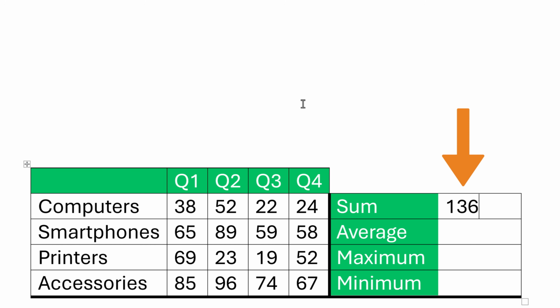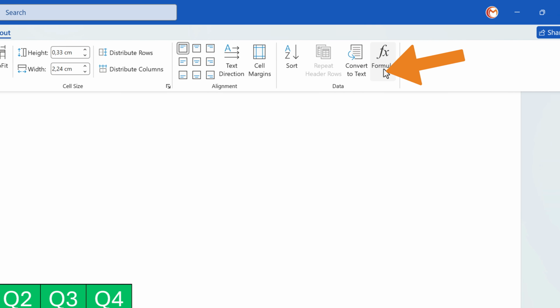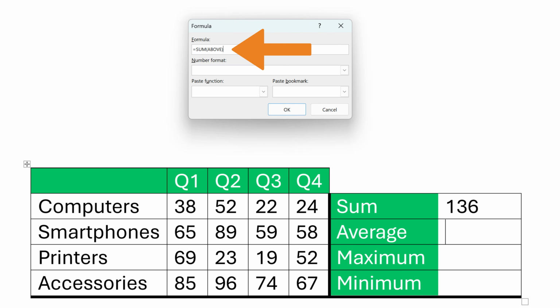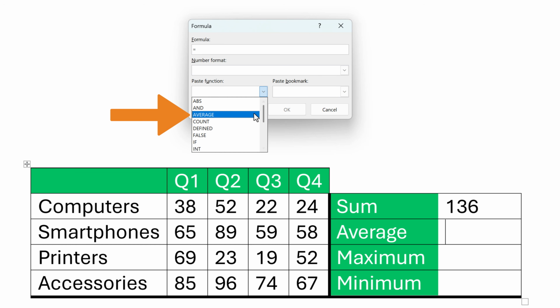Now, let's look at three additional functions you may encounter: average, maximum, and minimum. Click into the empty cell to the right of average. Go to Table Layout, Formula. Now, delete everything in the formula field except the equals sign. Open the Paste function drop-down menu and select Average.